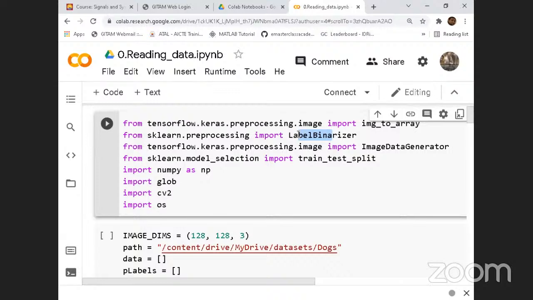So this is one-hot encoding. When we are using data sets with multiple classes, we always use one-hot encoding, and for that, this label binarizer will be useful. Then from Keras preprocessing image, we import the image data generator. We'll be using this data generator later.